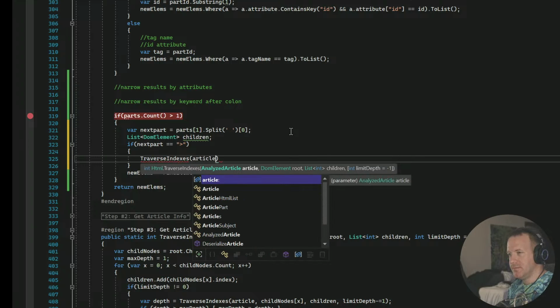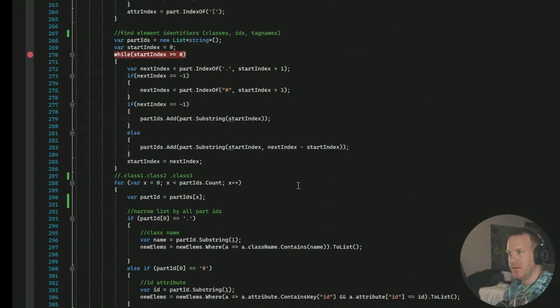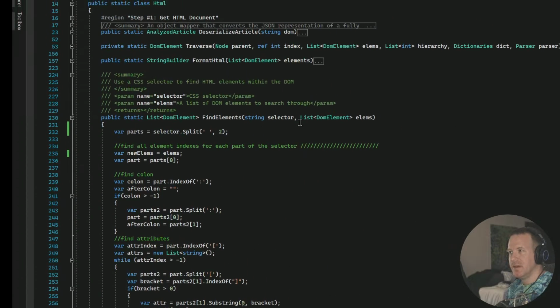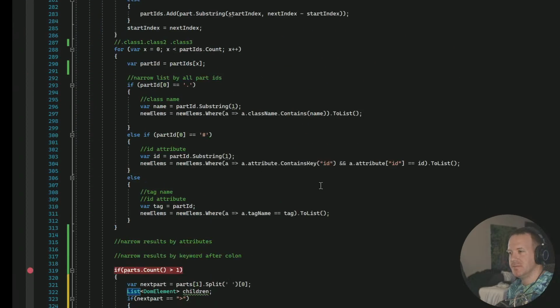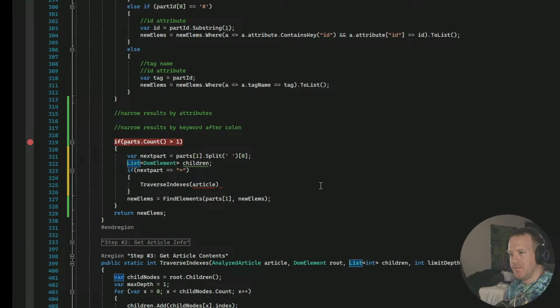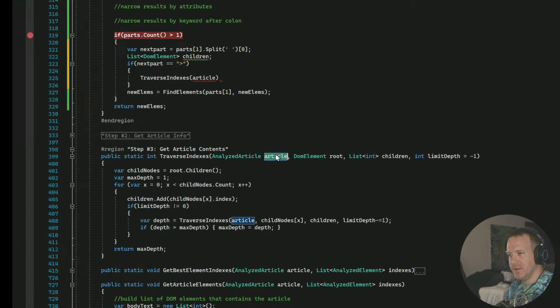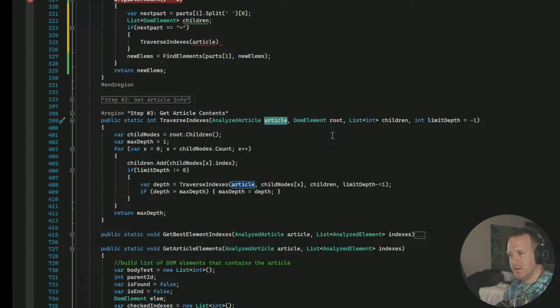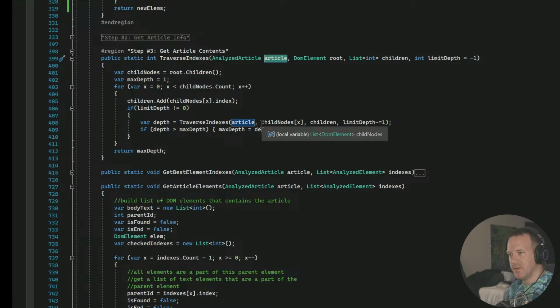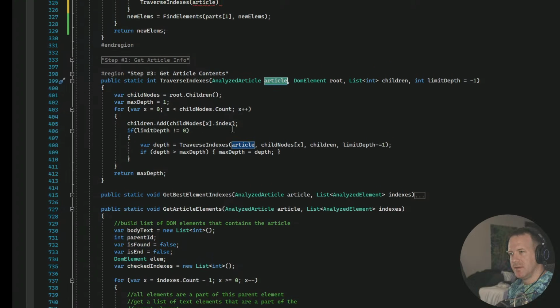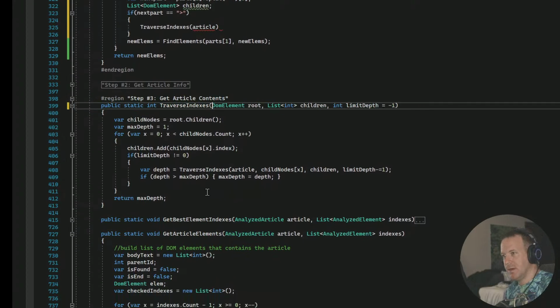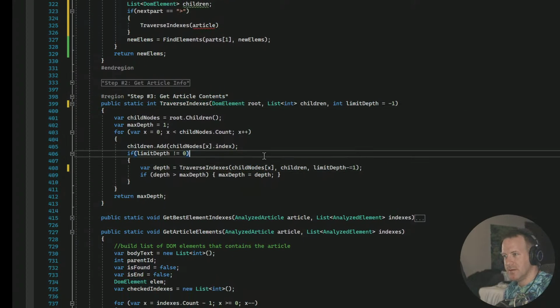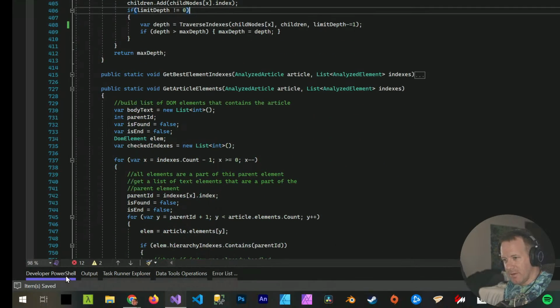Article. Wait a minute. Am I passing article? I am not. I need to pass article. Do I though? What do I use? What? I don't even use article. That's really weird. You know what? I'm just gonna do this. See what happens. Are there new errors?